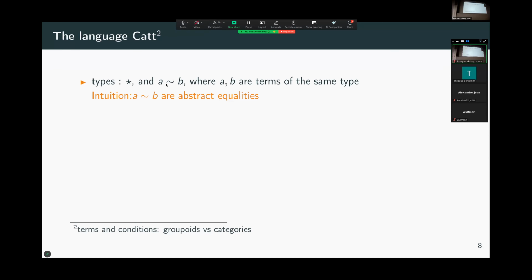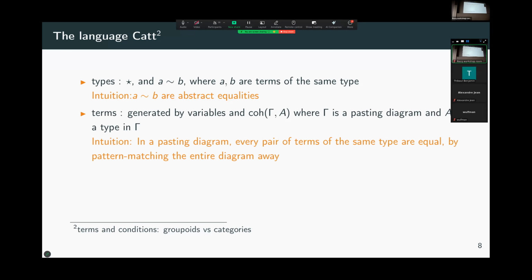So the intuition is that these A tilde B are abstract equalities. They are not equalities in Rocq, they are equalities in Cat. So they don't compute as in Rocq, but they're purely abstract schemes of equality. Okay, and the terms are going to be, well, either variables. Of course, a variable is a term as is usual in type theory, but also terms of the form gamma A, with gamma a pacing diagram and A a type in gamma.